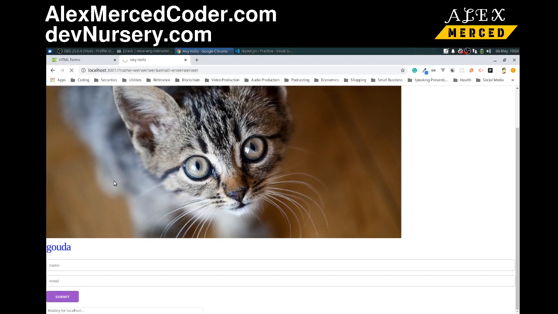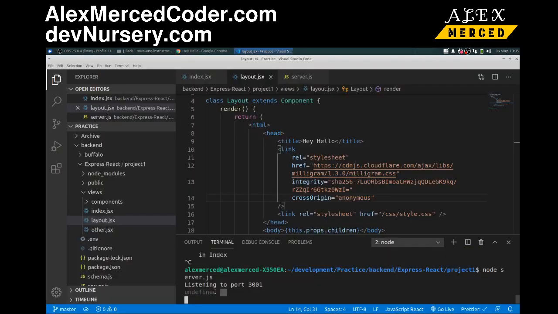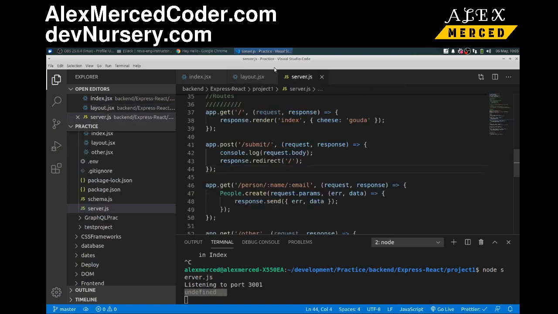I hit submit. Okay, so then it did the thing. So let's take a look over here, and see, it did do the console log. So we hit submit on the form. When we hit submit in the form, it submitted a post request to submit, which then console logged the request body, but the request body was empty.